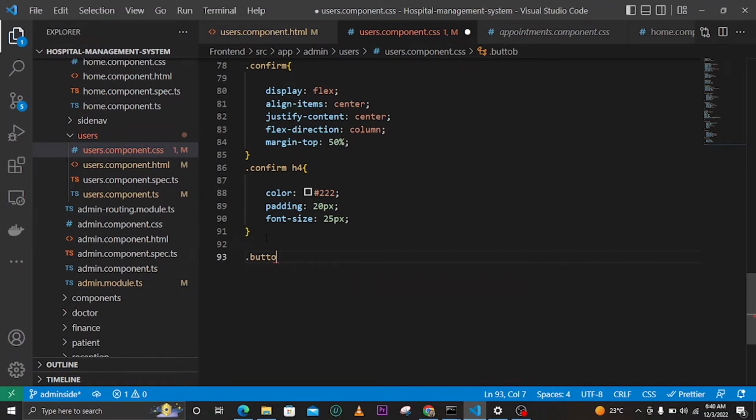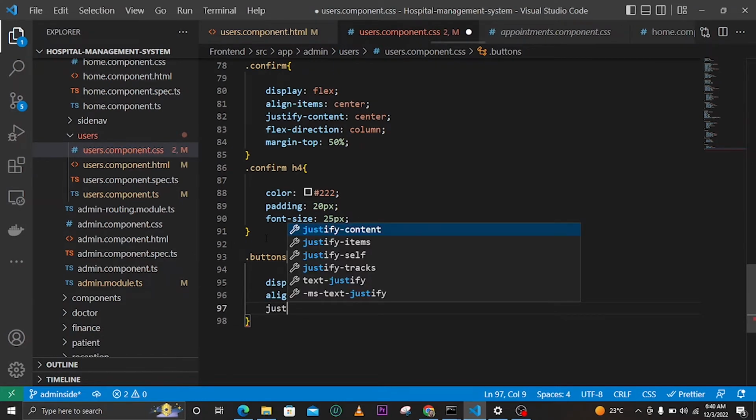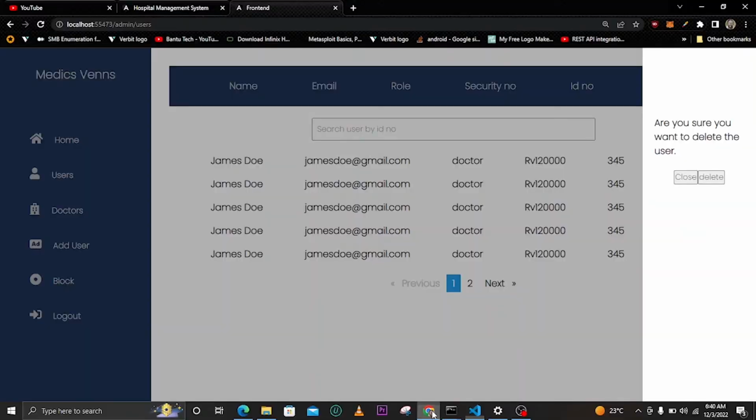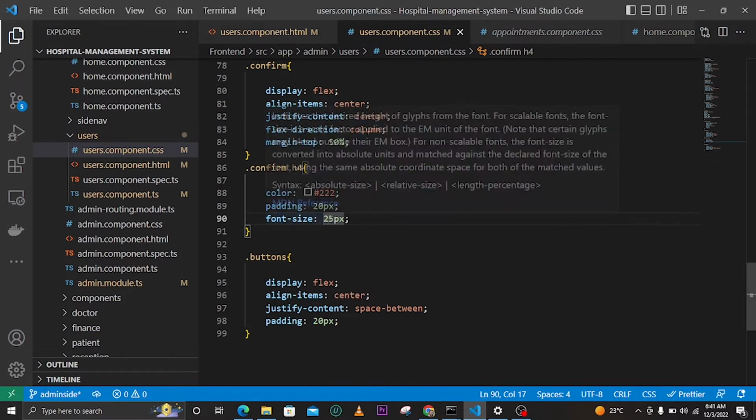We can style the div for our buttons and say display flex here, and then I'll say align items to be center, and again justify content to be space between, just like that. And again, I'll have a padding of, let's say, 20 pixels. So let's see how it will look. So let it load, and then you see now we have that. And again, I think this font size here is too large, so I just give it 20.